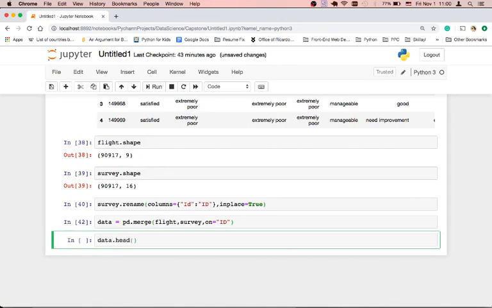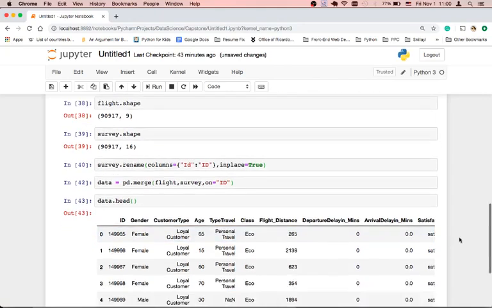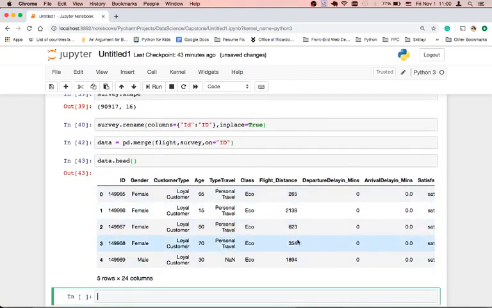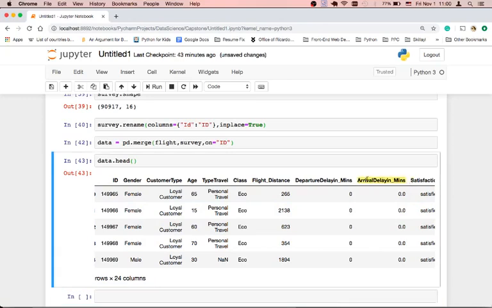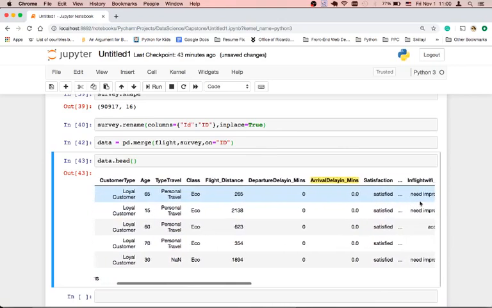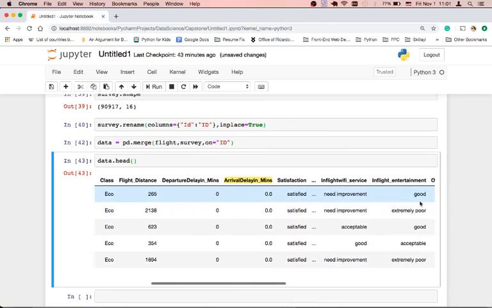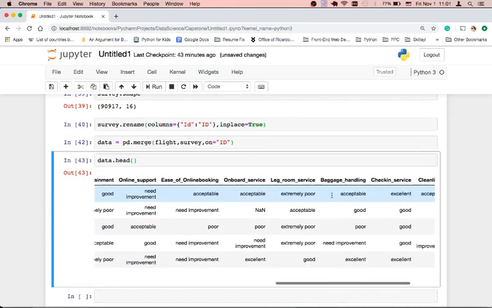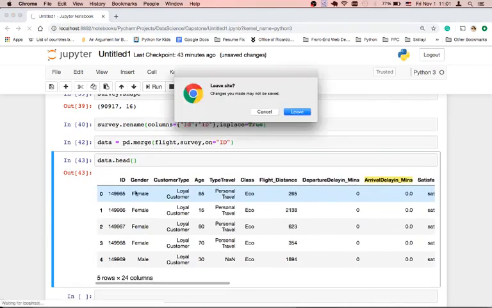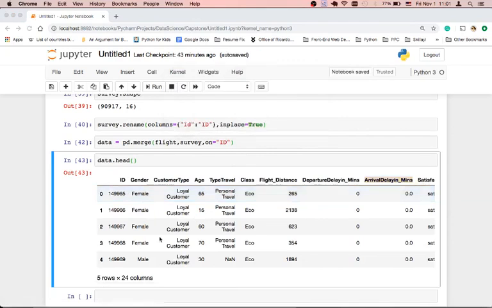Okay, perfect. So we have our ID column here, and up to here is where we had our data for the flight data basically. So we had up to the arrival delay, and now we are seeing the merge that has happened with the survey data. And if you notice, the ID column has not been repeated. It has built the relationship perfectly.